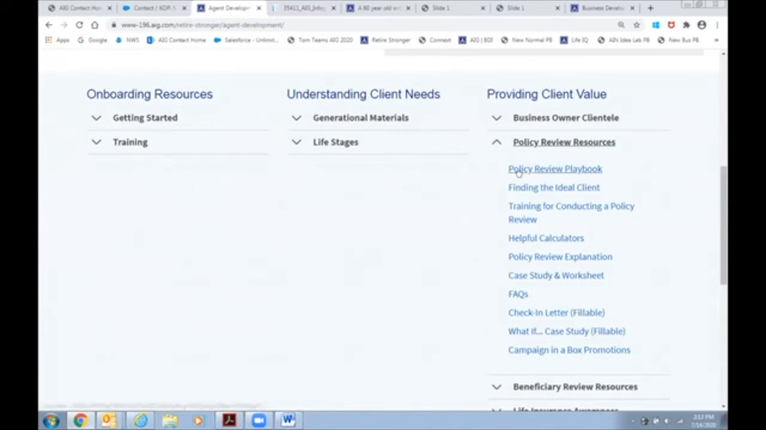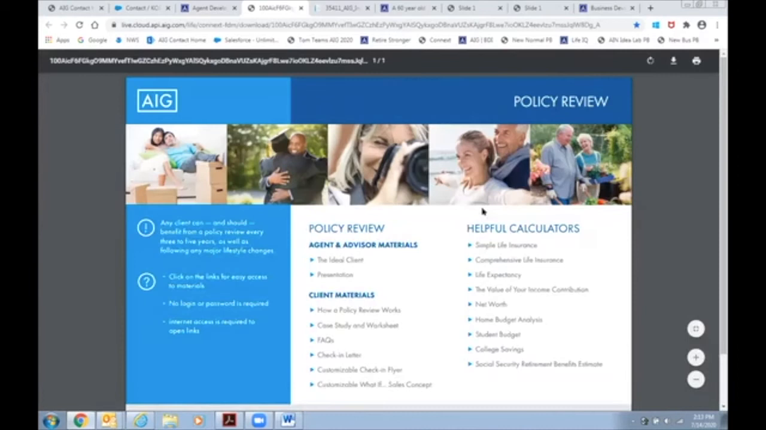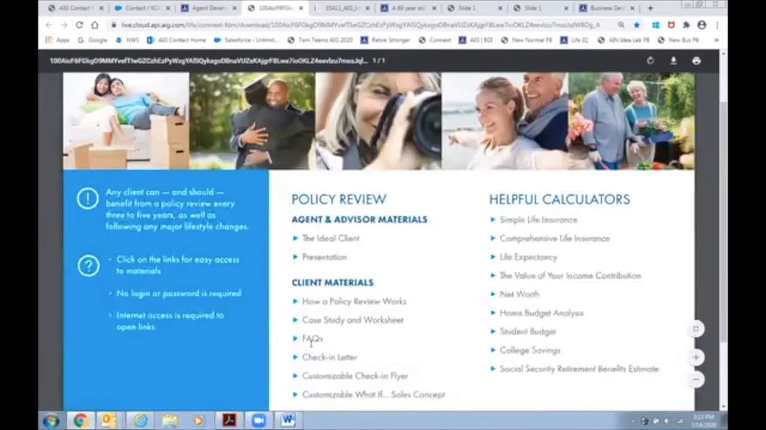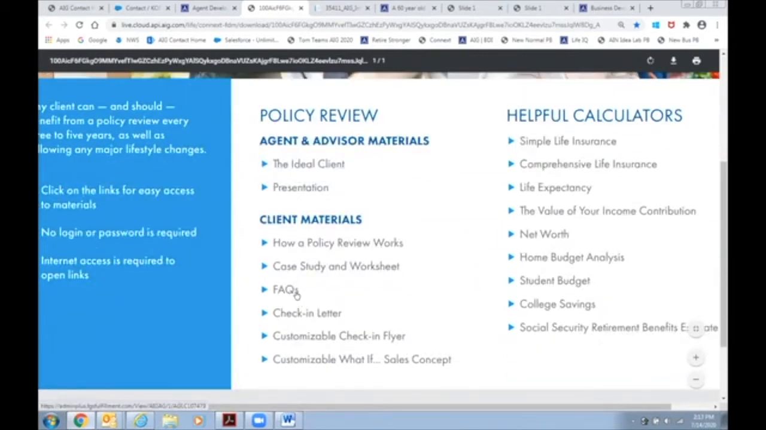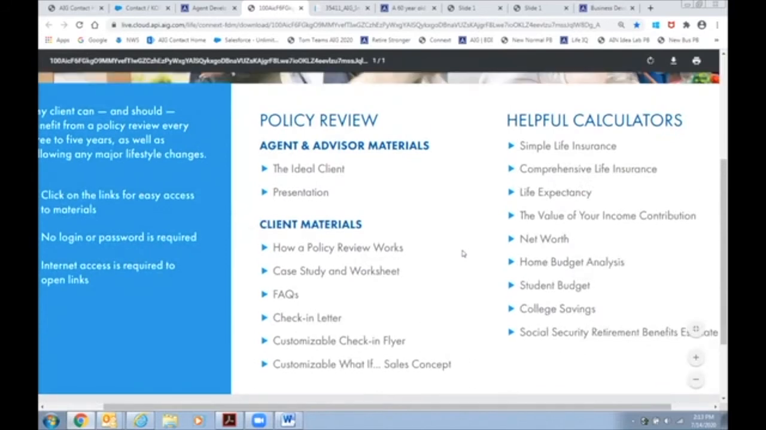But one of the best resources we have on here, and Joel, this is a good sublink, is called the policy review playbook. So when you pull up this playbook, it's got a couple steps, and each of these little blue arrows, and I'll zoom in a little bit, is clickable. So what's the ideal client? How does the presentation go? What client materials do we have? Again, FAQs, check-in letter, a sales concept. And then we've got calculators for it, all from this policy review playbook.